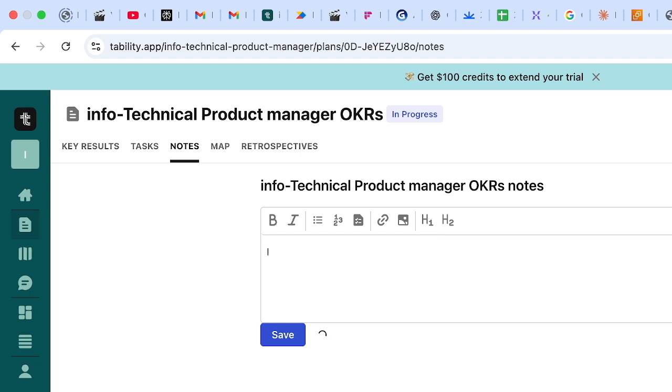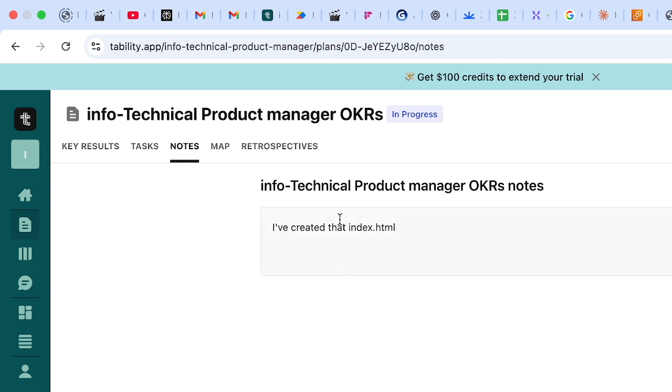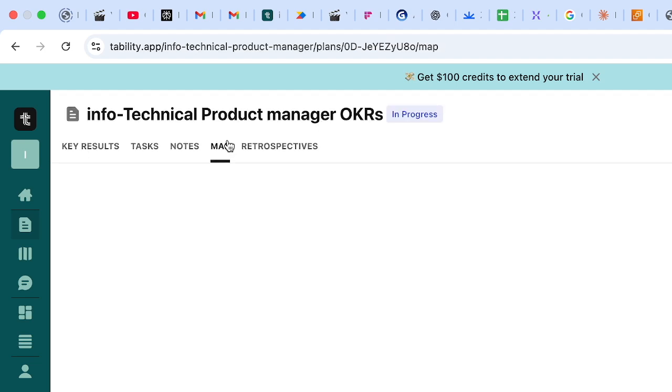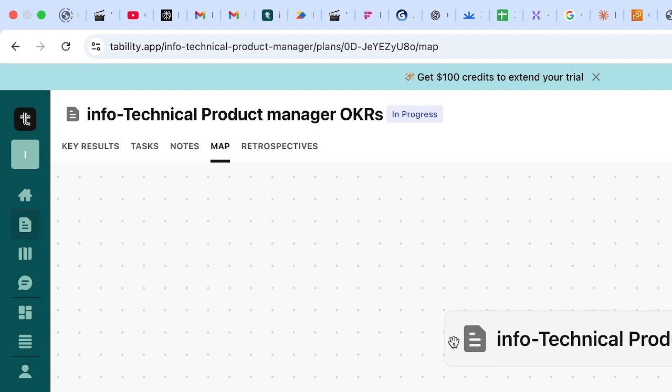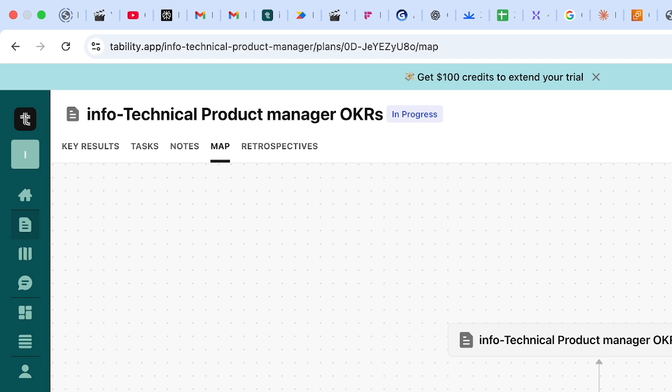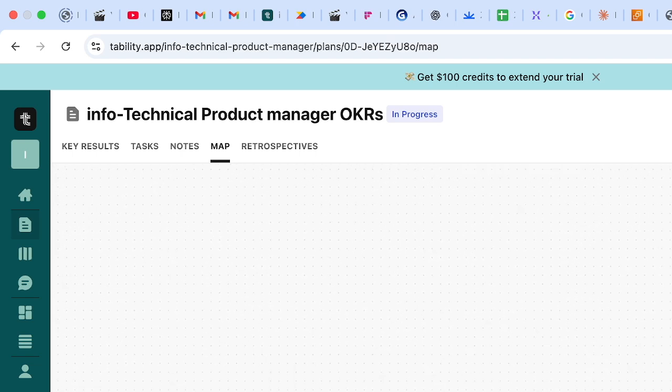I have created that index.html, right? It is shown as a map. If you see now, it will be showing the pending check-ins, how many tasks I have added. It is showing me the tasks basically.